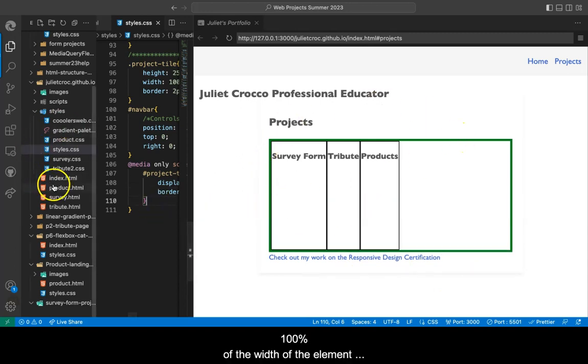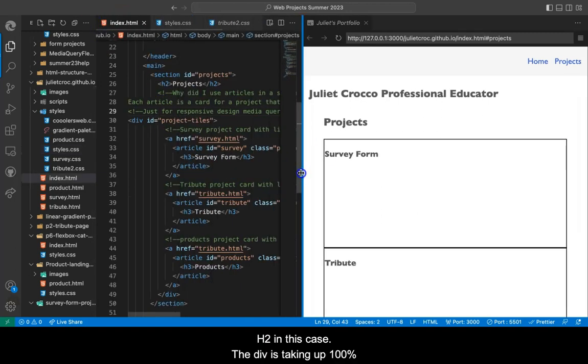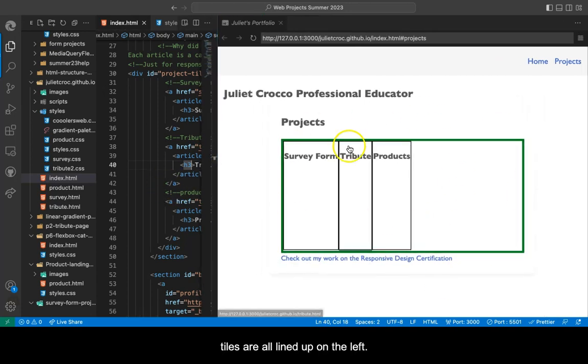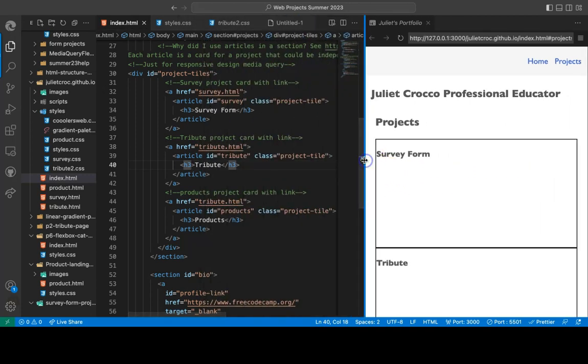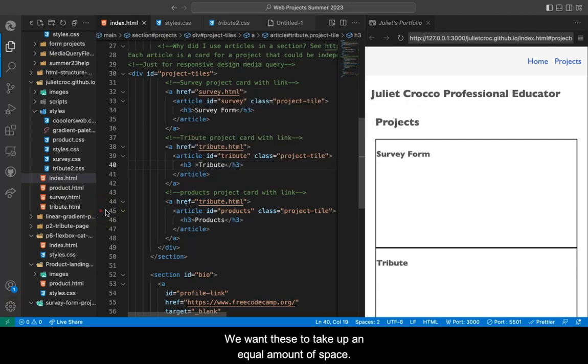So H2 in this case. So the width of it is exactly the size of the H2 element. All right, so they're not taking up the entire divider. The divider is taking up the 100% of the width of its parent element, okay? And the div itself is block. It's the elements inside that are flex. We want these to take up an equal amount of space.